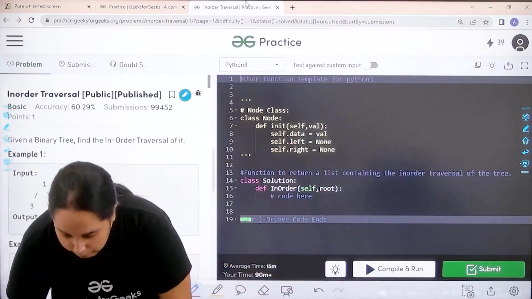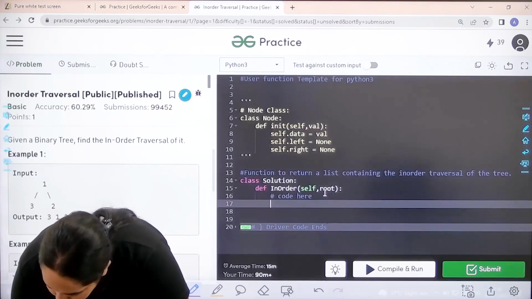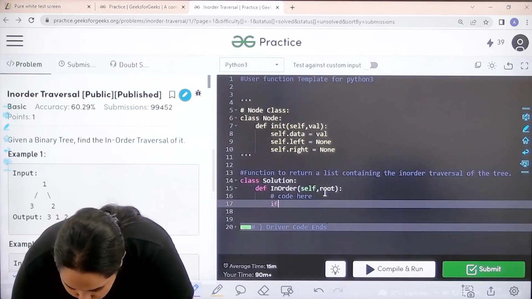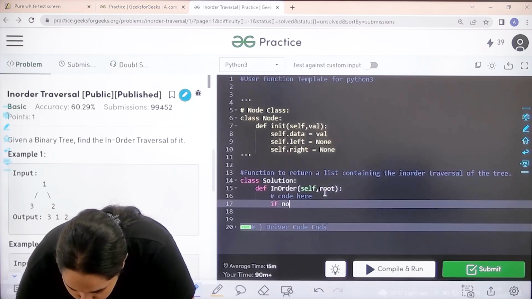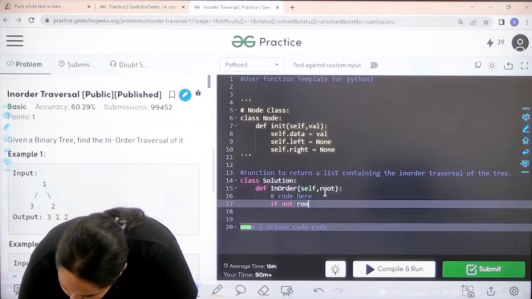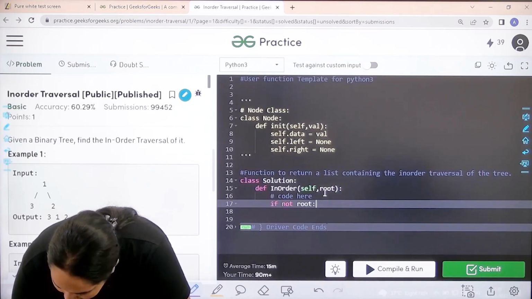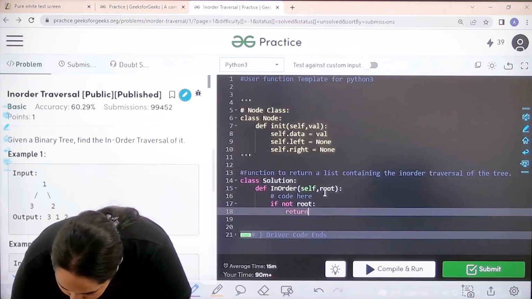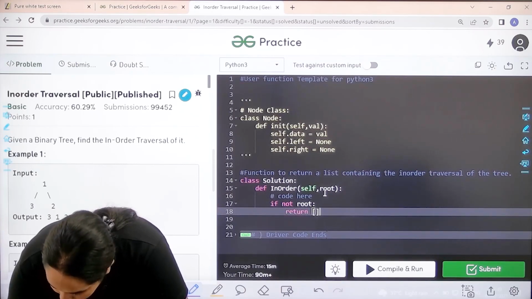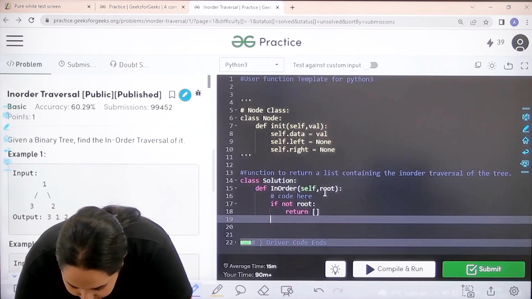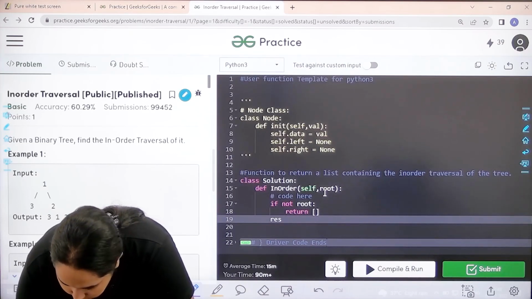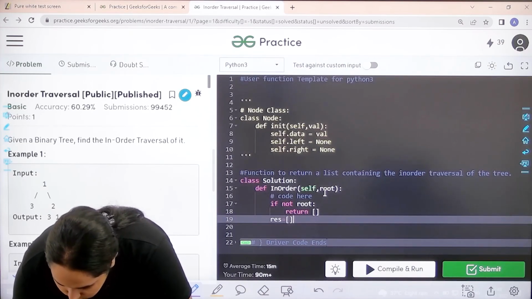First I need to check if it's not root, then I can just return. Otherwise, I am declaring an empty list, equal to list.